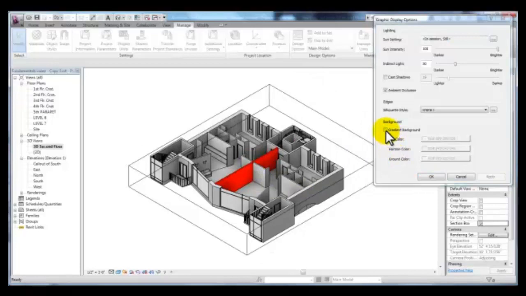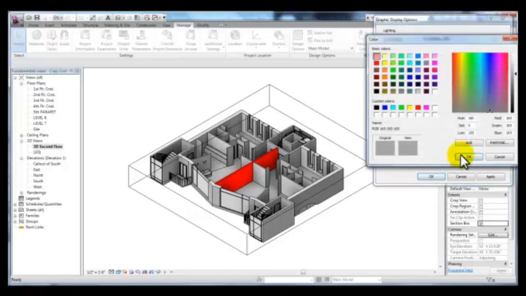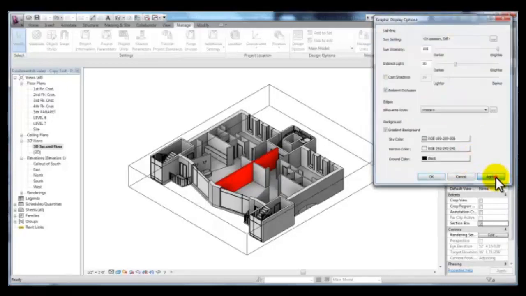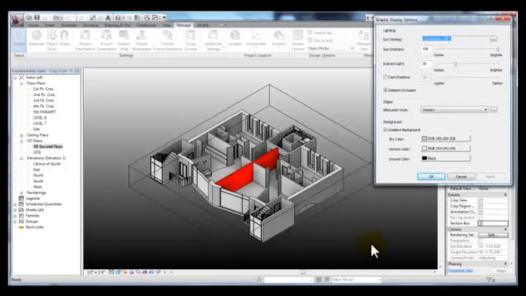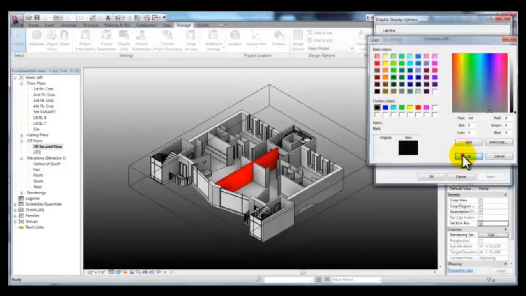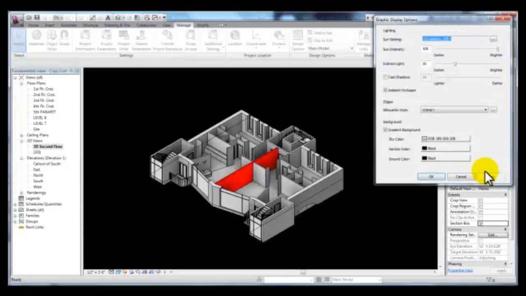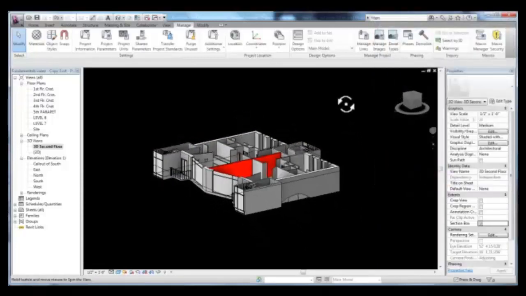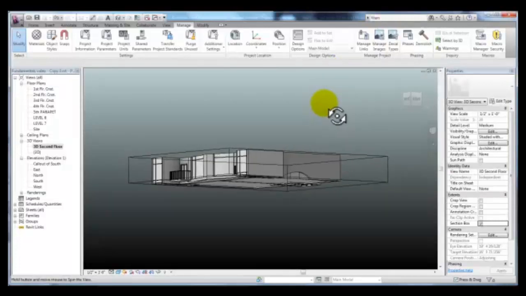If you put a check mark in front of gradient background and change the ground color to black and pick Apply, you'll see that just the bottom part is turning black, but if we continue to change the horizon color to black and pick Apply, it appears the entire background is black, but when I pick OK and orbit to look at the sky, it still shows part of the sky as having the default color.